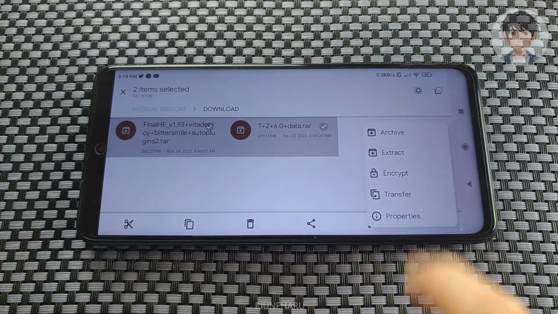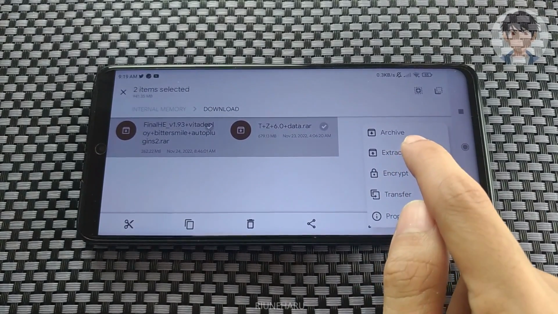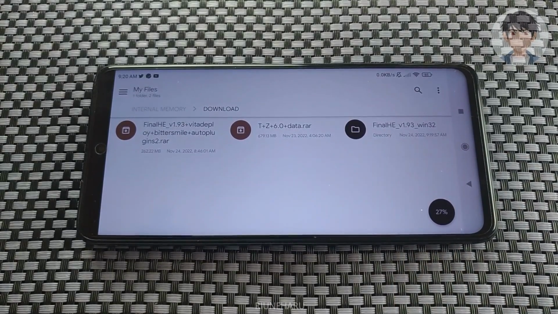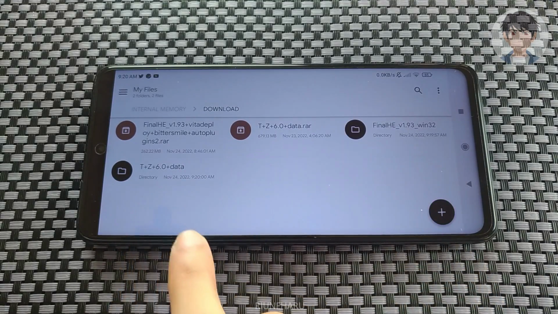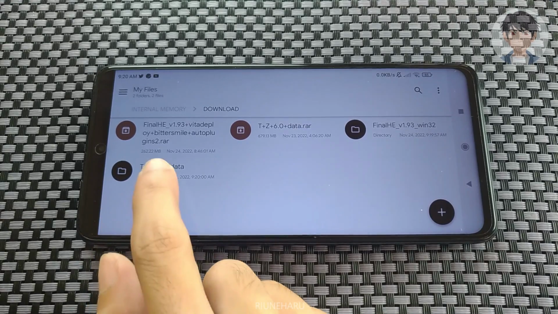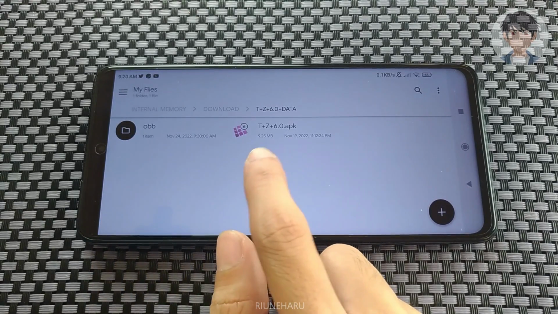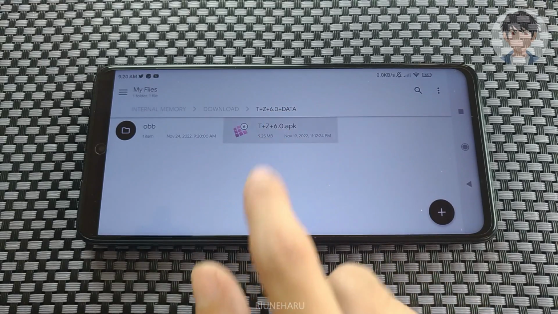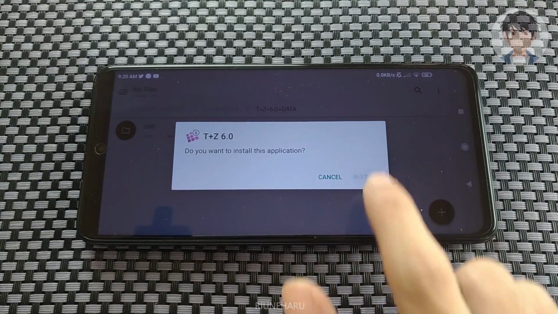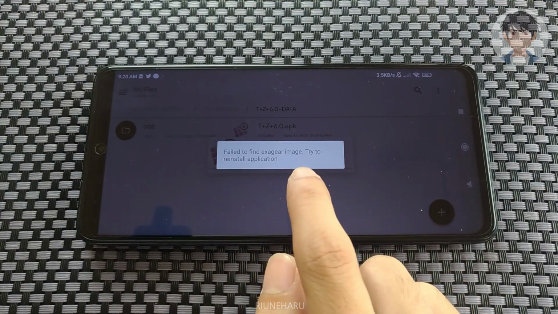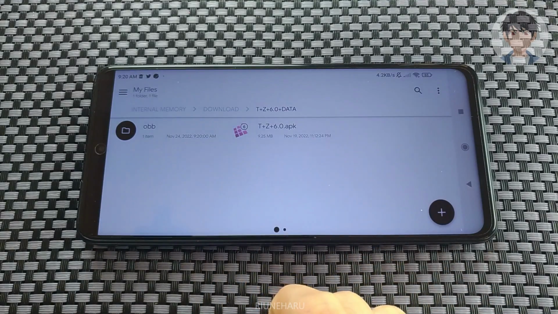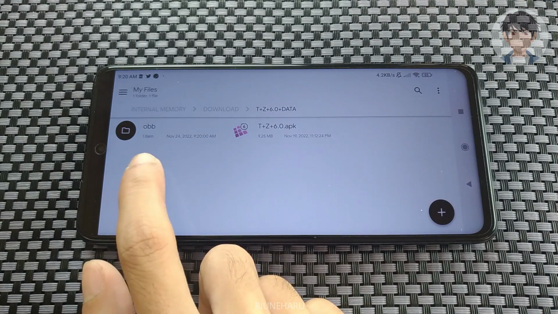After you have downloaded the required files, extract them using the file manager. Wait until it finishes extracting the files. After extracting, open the T+C plus 6.0 folder. Then install the T+C plus 6.0 APK. When you open it for the first time, it will show an error message, because it needs the OBB files in order to run the application.